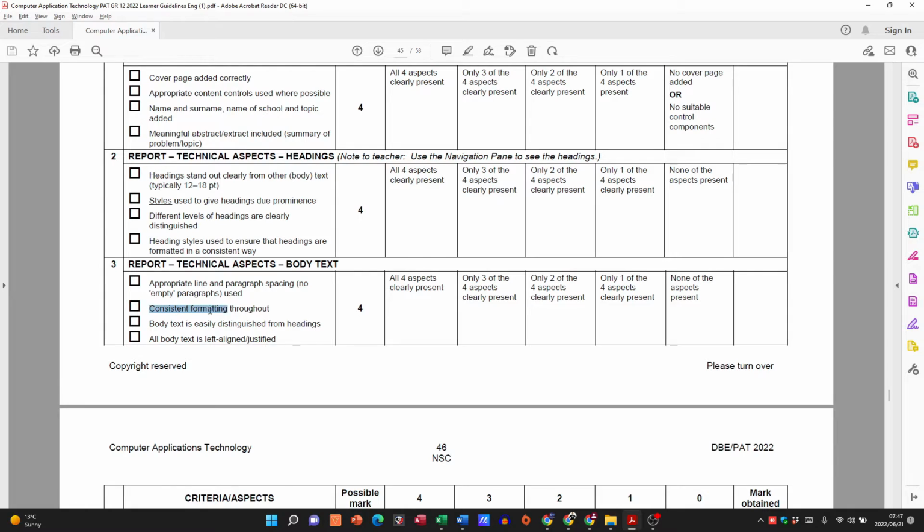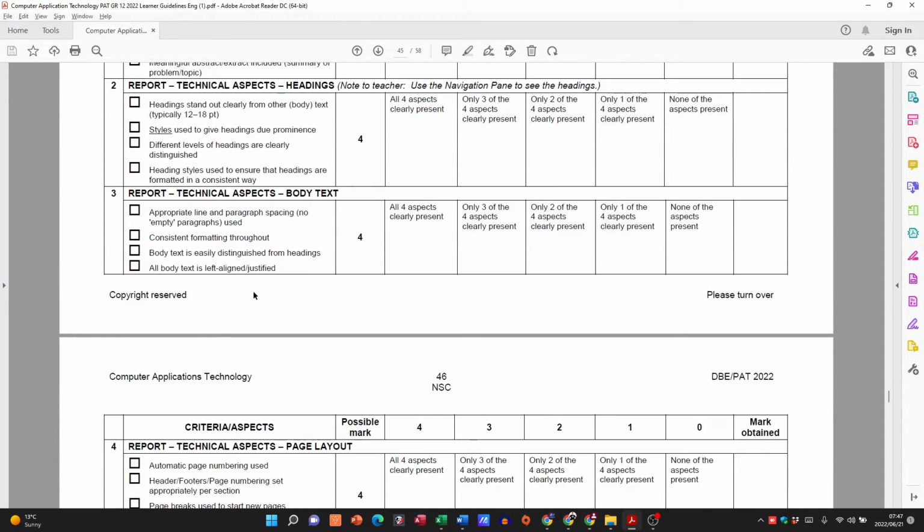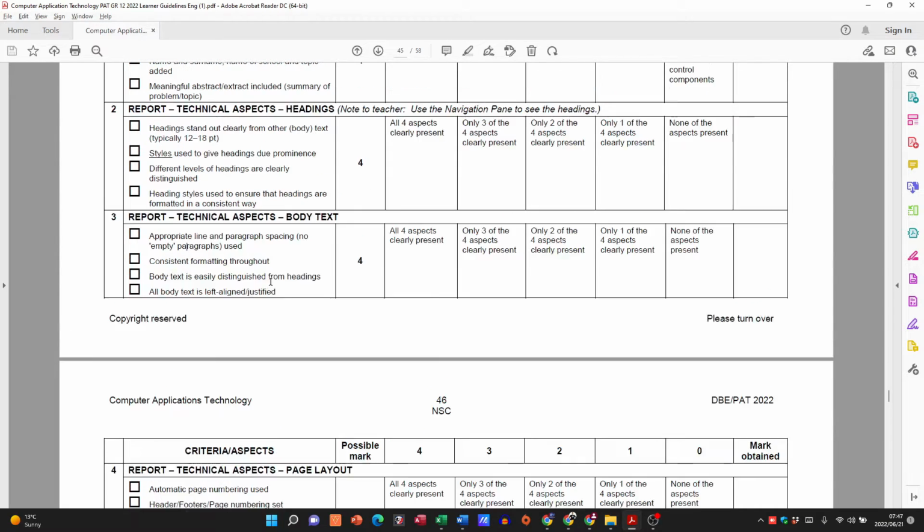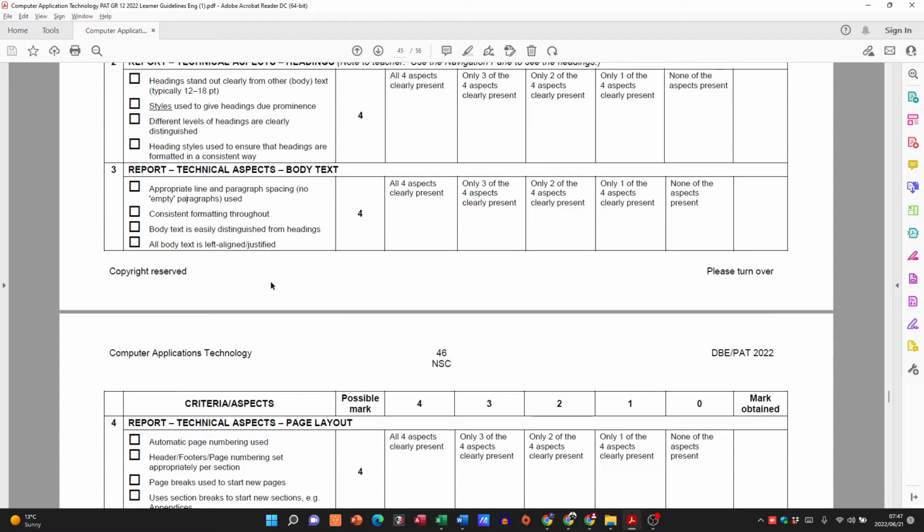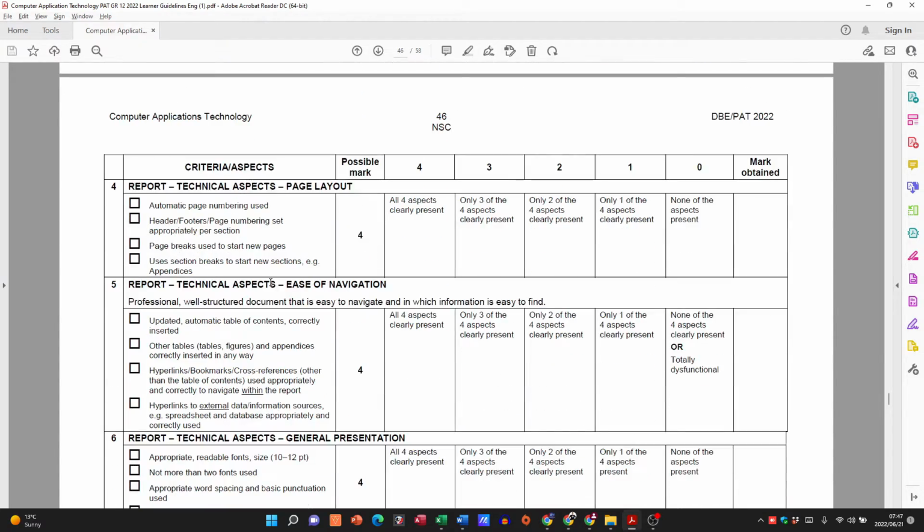Next one, consistent formatting. That means that you're not changing the font size and type of every little thing, right? It's just the body is distinguishable from the headings. All body text is left aligned or justified, and you've got appropriate spacing. You'll get another 4 marks. Do you see? Just for having that professional layout, you can easily get 10 to 12 marks over there.